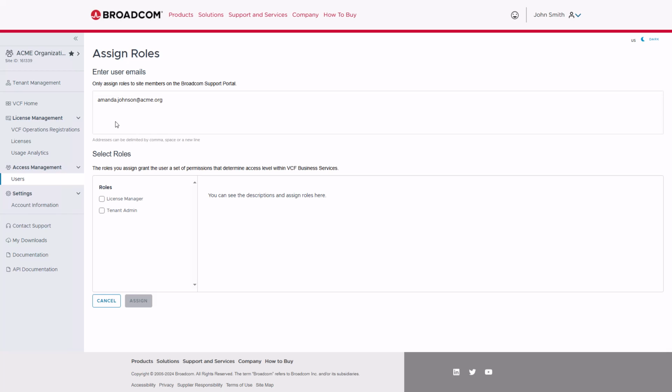Once these two criteria are met, the email should turn green. If the email text changes to red, this indicates the two criteria were not met. You should confirm the user is already active on the Broadcom support portal and is an active member of the site you are assigning roles on.